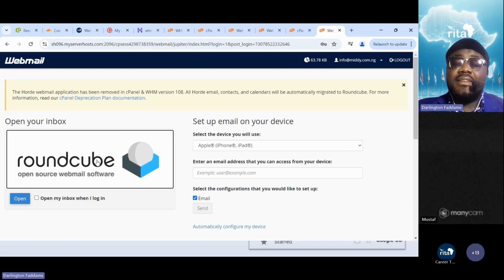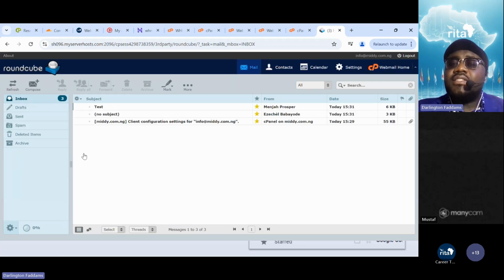You can see Round Cube here. You can check this for it to be automatic so that they don't come here and click again. But then the moment they click on Round Cube, they will start accessing their mail. So this is what we are talking about. This is webmail, and we are accessing the email over the browser. Emails can also be accessed through an application, which we'll be talking about next, and then we'll close.